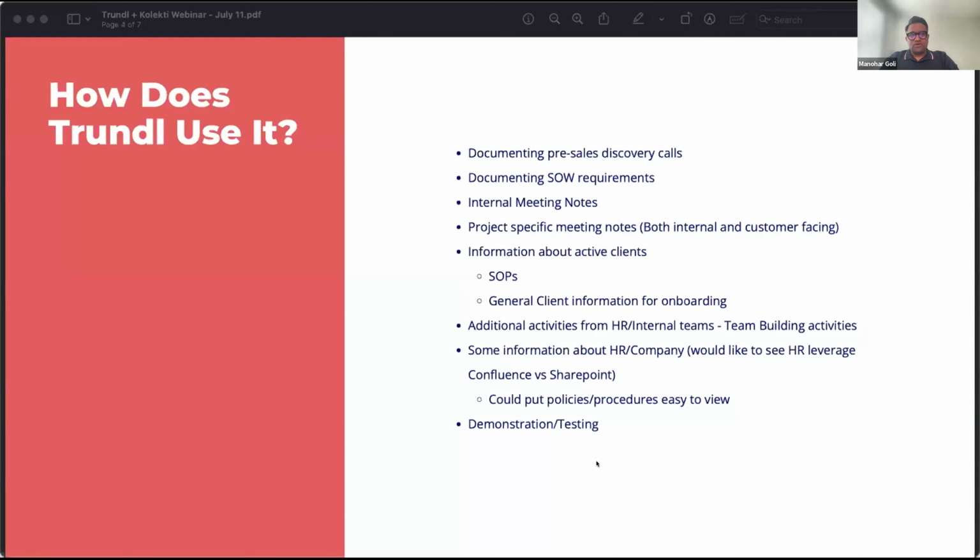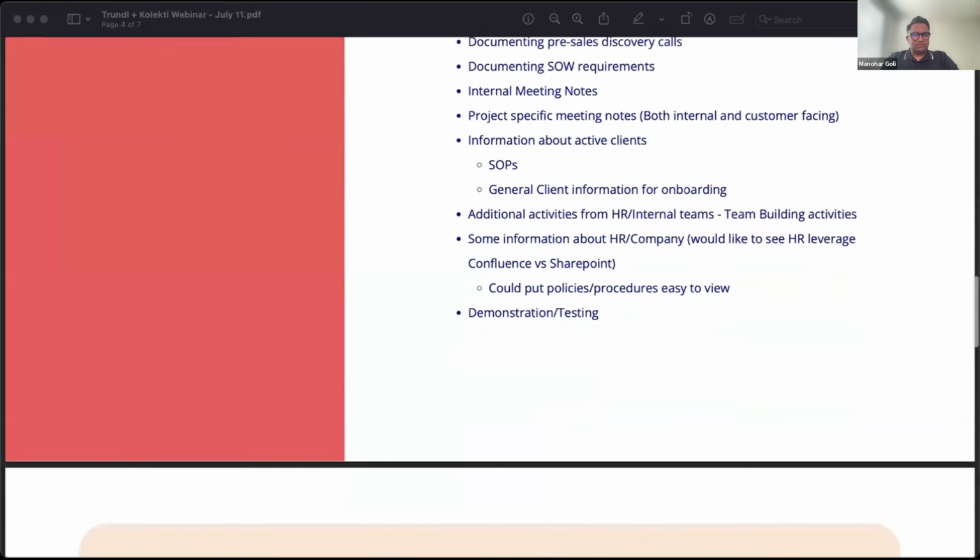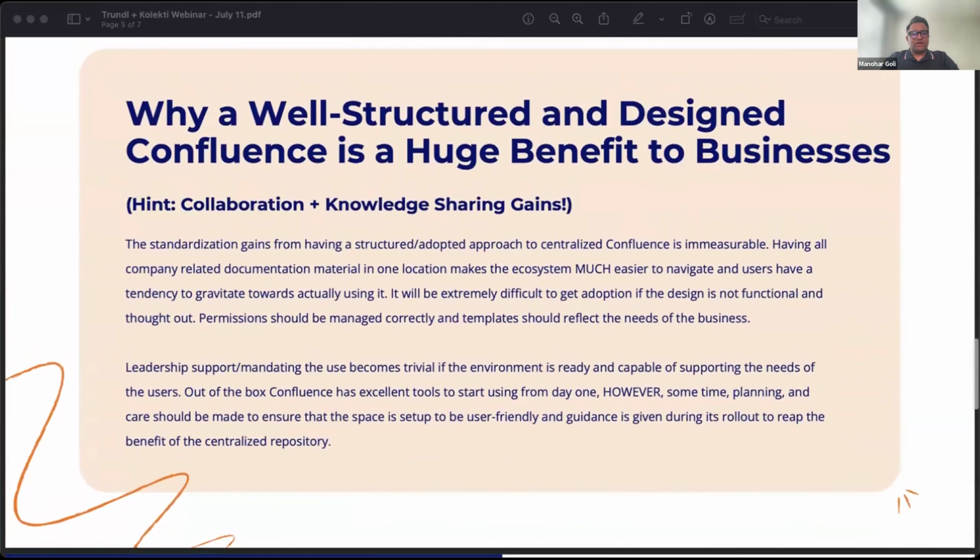So those are some of the extended use cases and specific areas where Trundle currently leverages Confluence. So again, as I mentioned, we talked about so many different things that Confluence allows us to do right now.